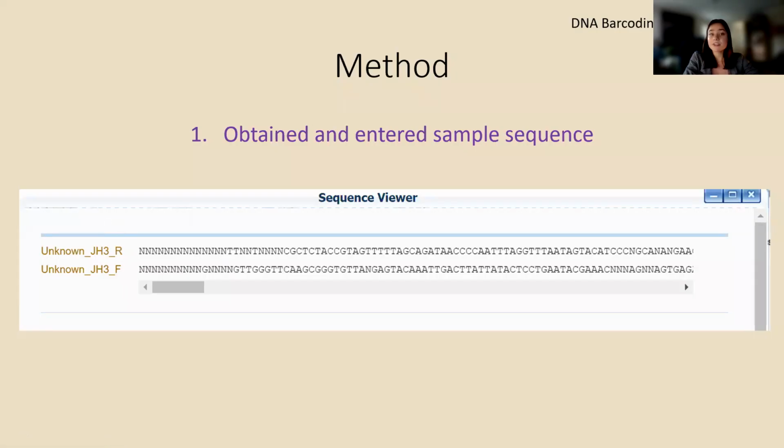I entered the unknown sample sequence into the corresponding field, and then I noticed that there were many gaps between the forward and reverse sequence. There were also overhangs, as you can see right here at the beginning, which are at the end of either the forward or reverse sequence, and they do not have a corresponding match.